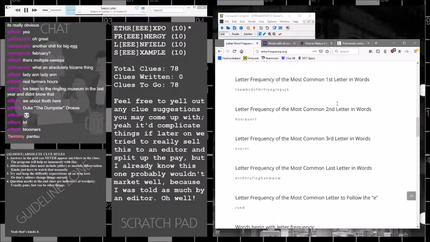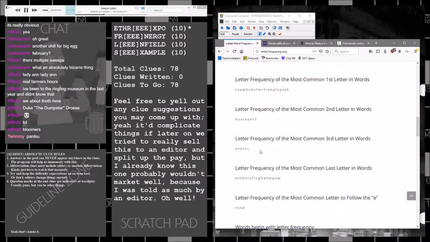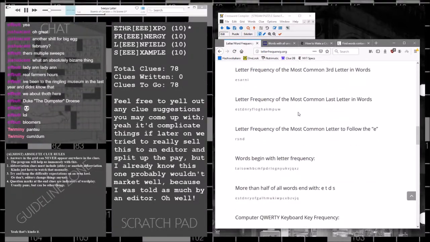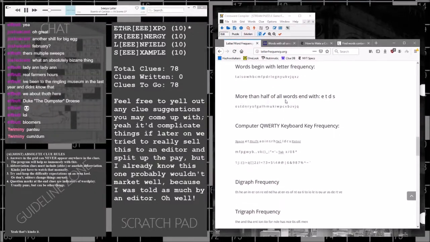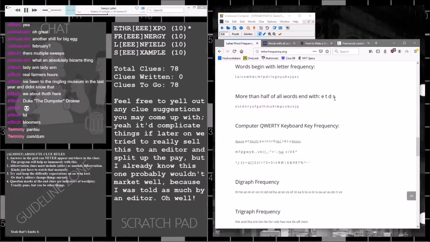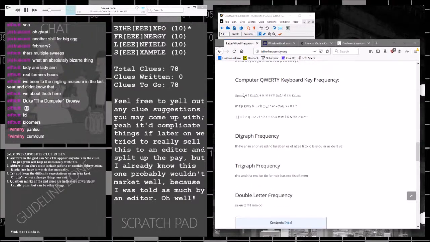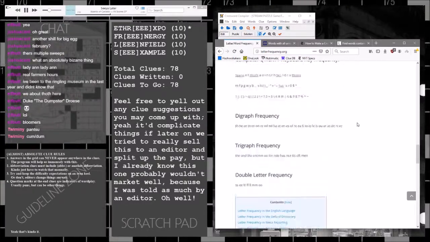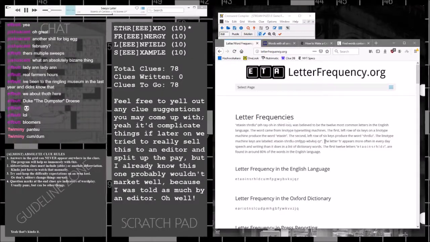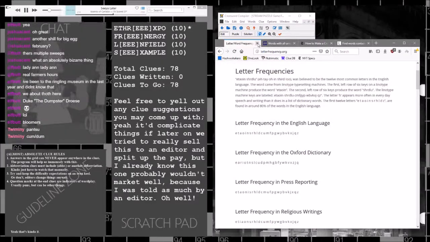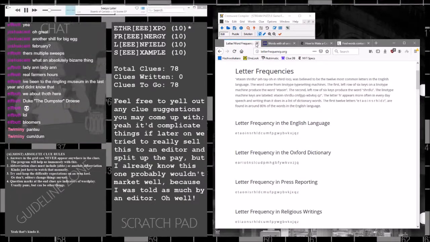But I have this page bookmarked specifically because there's frequency as far as the first letter of a word, the second letter of a word, the third letter, and the last letter. More than half of all words end in E, T, D, or S. What buttons are pressed on a keyboard? And again, this is more of a tool for people trying to spy on you and do cryptography things. But letter frequency helps if you're trying to think of if I use this word versus this word, when I go further down the road as I'm building this, is it going to be better for me or not?